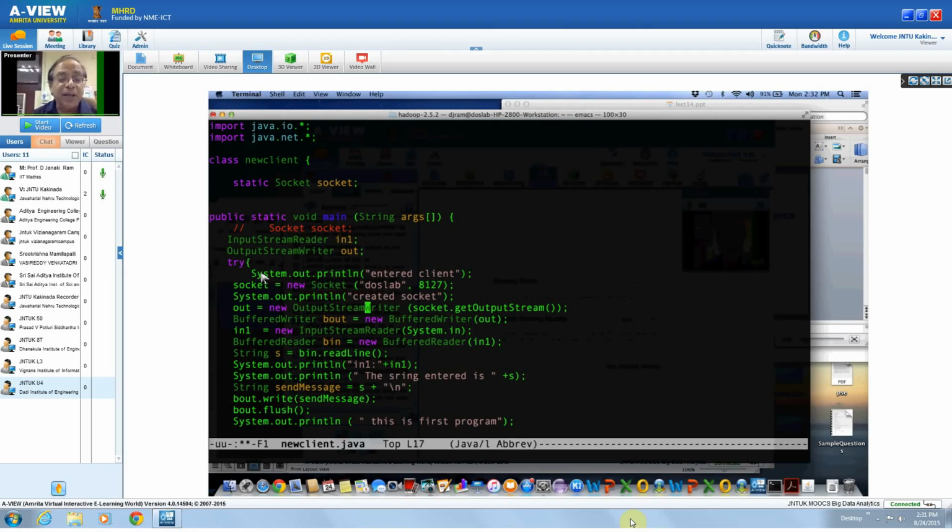Okay. For example, down the line, I'm creating a system.in. As you can see, the way I'm creating the input stream reader, I'm just using the system.in. This is the standard input to the system, which is the keyboard. Like there I'm saying socket.getOutputStream, all that you are supplying here is system.in to the input stream reader, which is now creating an input object called in1. Again, I'm creating a buffered reader, bin. This starts reading one line after the other. Whatever I'm inputting, it will read one line after the other from the keyboard.